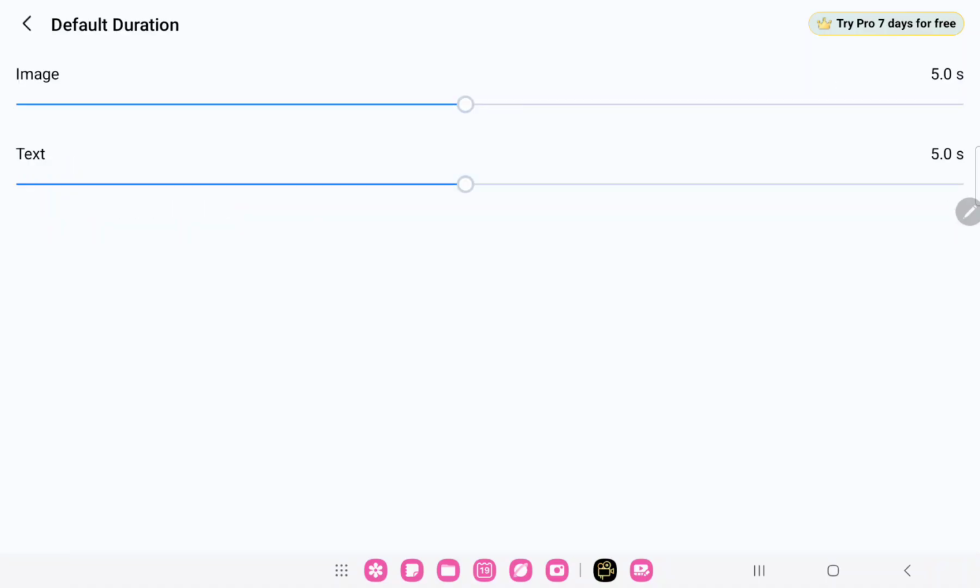Here you can find the image and the text, and if you click the circle and just pull on the line, you can set the image duration or the text duration with that thing.